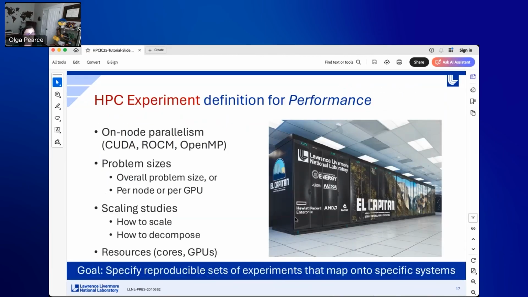Okay. So similarly, we have HPC experiment definitions, right? That's going to specify what kind of source code you have. What does this work with? Does this work with CUDA runtime, ROCm runtime, OpenMP runtime? What's the problem size? How many resources do you need? Do you care about the number of nodes, number of cores, or number of GPUs for your workload? You can also do scaling studies. You can specify how to strong scale, weak scale, how to decompose your problem. And as I already said, how do you map your problem size to the resources?